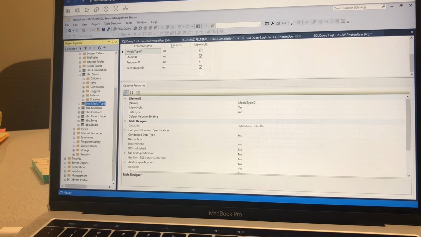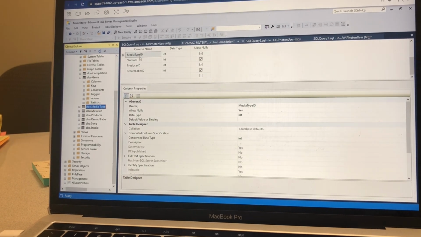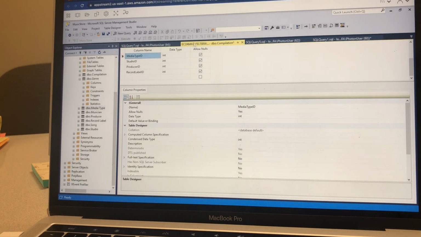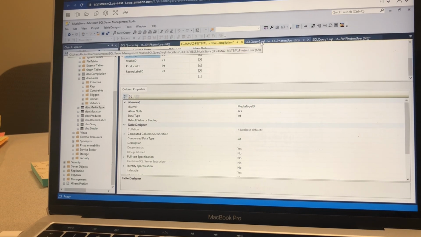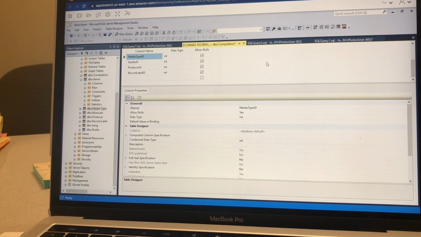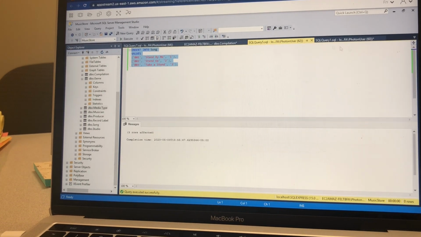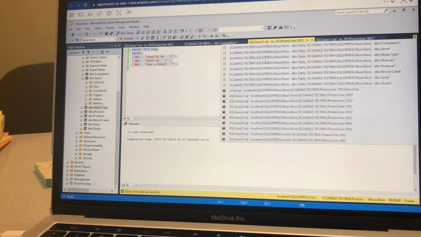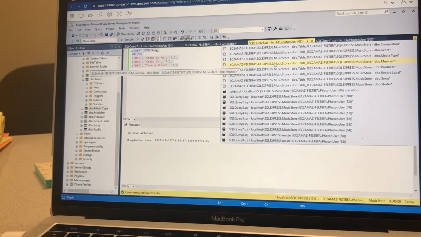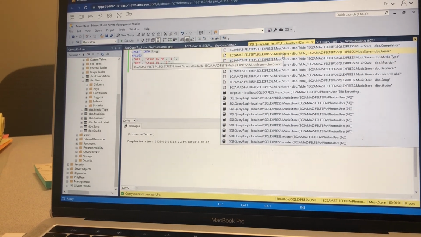So this is the media type table, and it has a few columns: media type, studio ID, producer ID, record label ID. Some of those also are used in other tables as well.